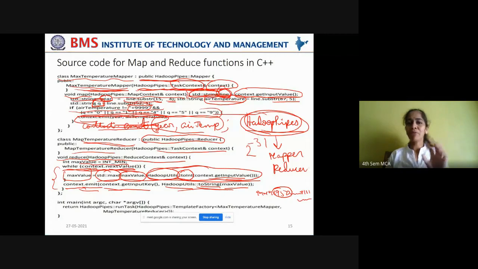Done. Now the map phase is completed. Its output is consumed by the reduce phase. The reduce phase is also executed, which has the output ready for you. Now what is the next task that is left out? You have to execute the task.